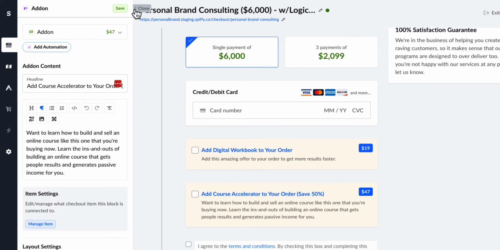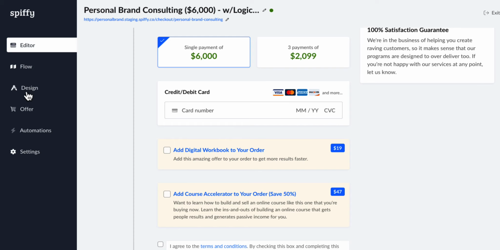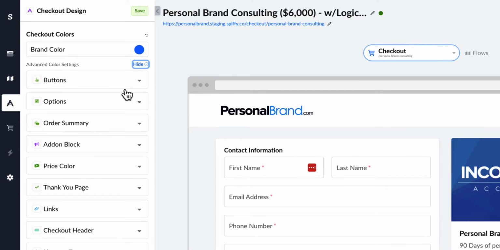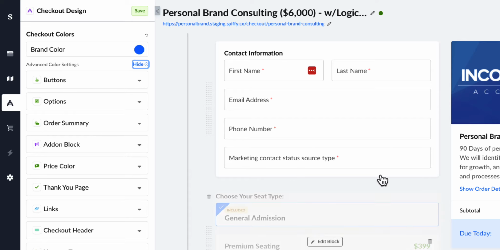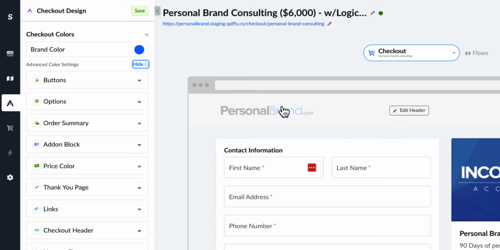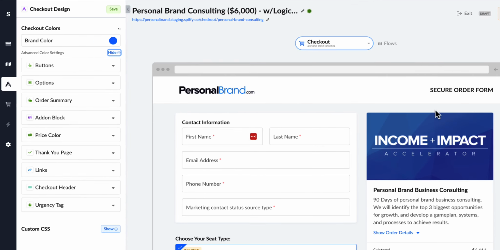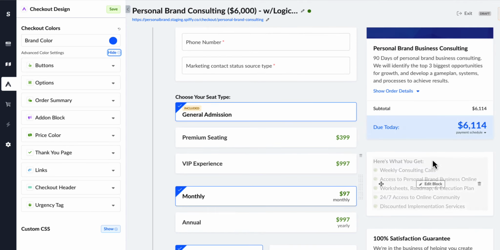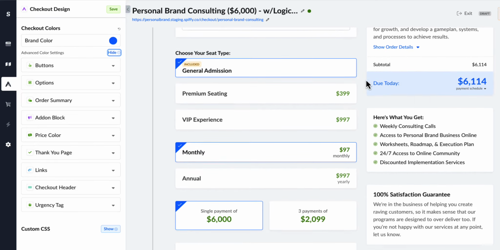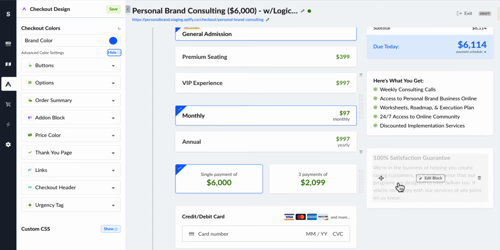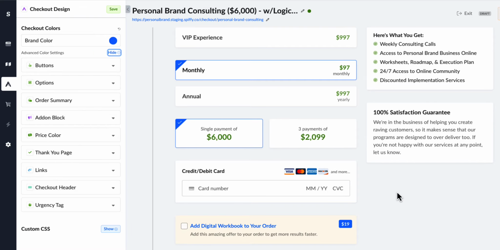The next most common feature in the Spiffy Checkouts editor is the design tab, where you have full control over all of the different colors on your checkout. In the header, you can add a logo and add some header text. And you can also add content over on the sidebar to reestablish the value of the offer, reestablish your guarantee, and reduce friction in the buying process.